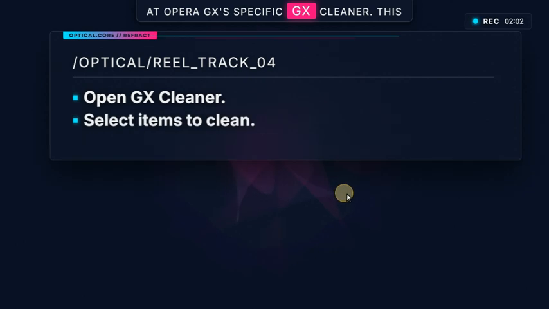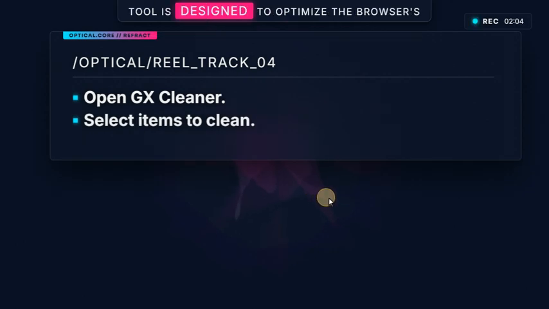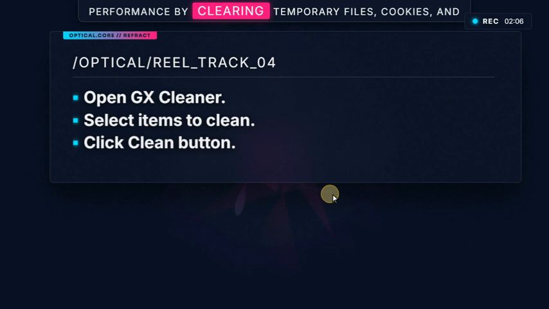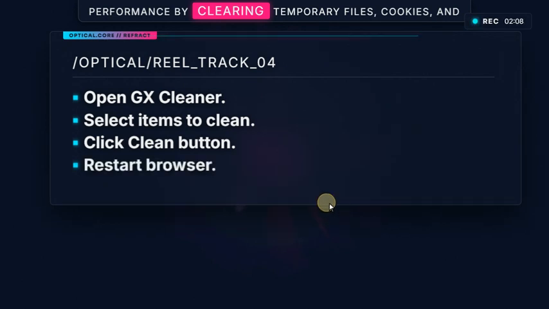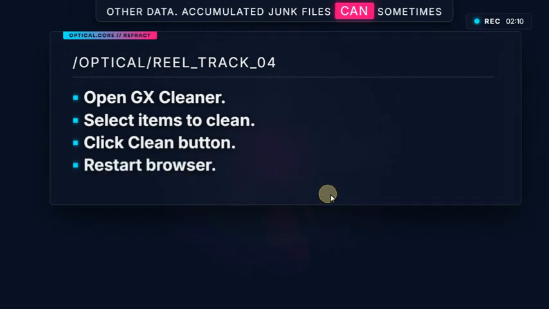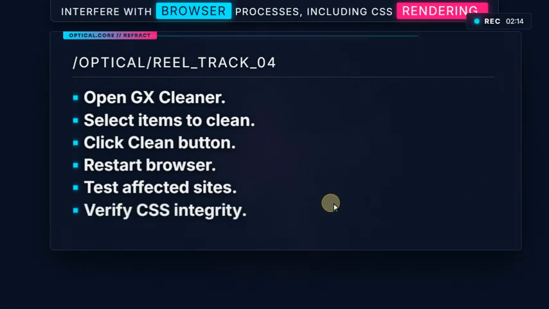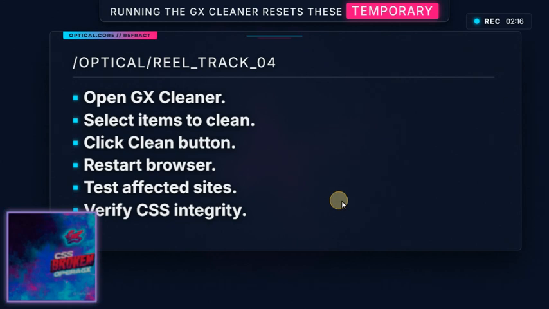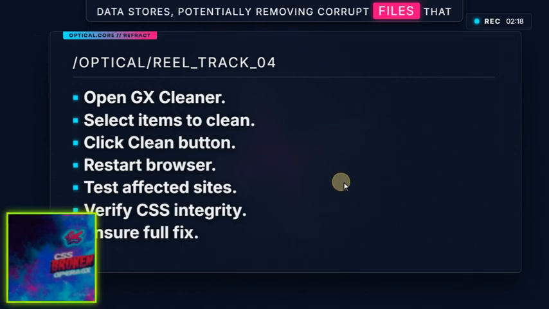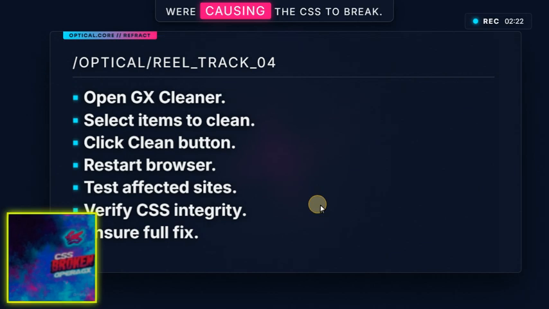Method 4 looks at Opera GX specific GX Cleaner. This tool is designed to optimize the browser's performance by clearing temporary files, cookies, and other data. Accumulated junk files can sometimes interfere with browser processes, including CSS rendering. Running the GX Cleaner resets these temporary data stores, potentially removing corrupt files that were causing the CSS to break.